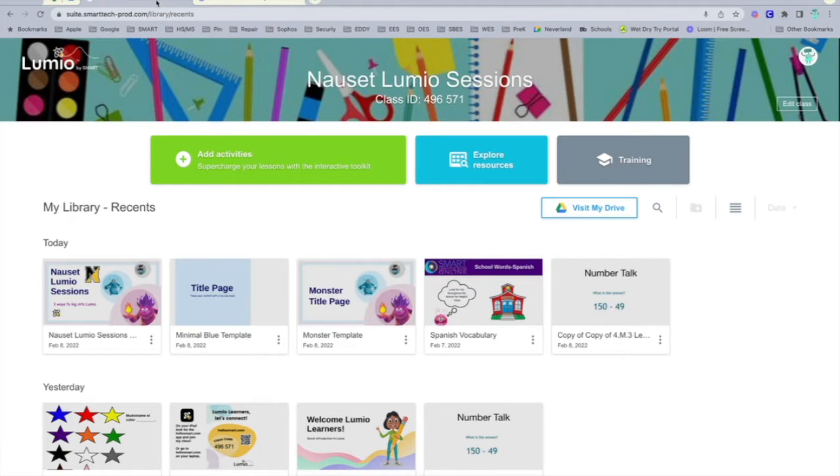I feel like sometimes teachers are using multiple resources to do their lessons. So for example, I see a lot of people using Kahoot to do their assessments. You can do that right in Lumio.